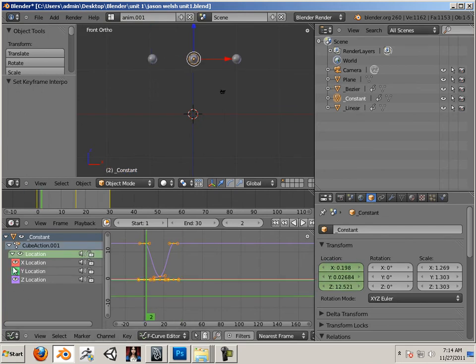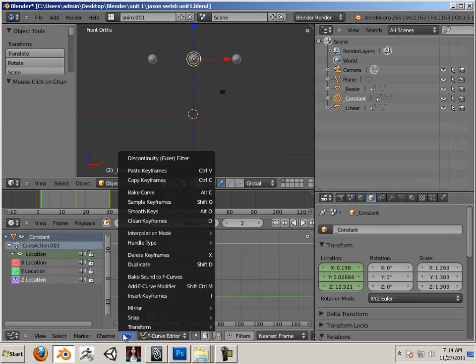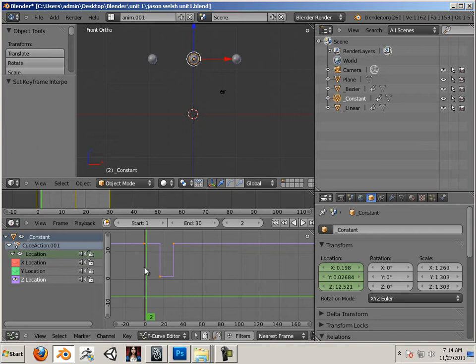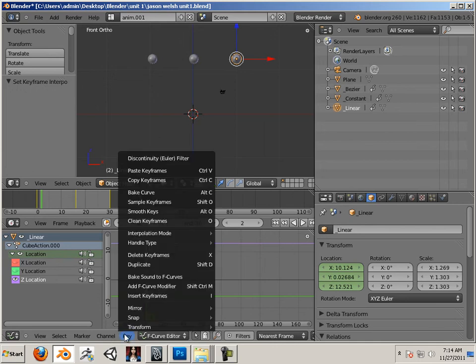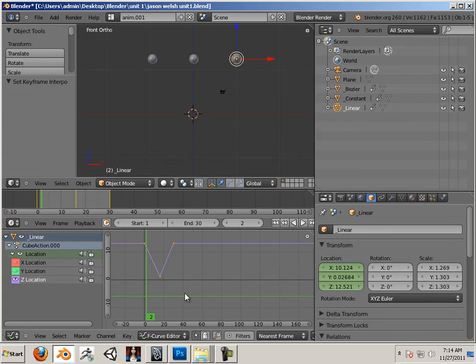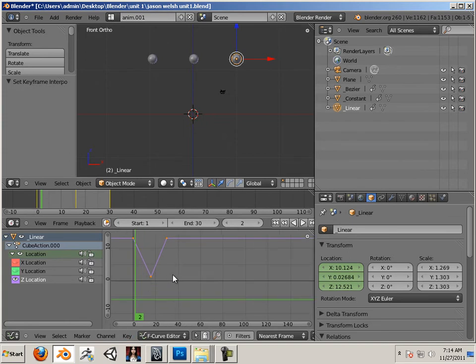Let's go to Constant. Again, make sure only Z is showing. And go to Key, Interpolation Mode, and go to Constant. In this case, there is no curve. It's either up or down, on or off, 1 or 0. Let's go to Linear. Hit A, Key, Interpolation Mode, and let's go to Linear. Now in this case, we have a point, a straight line, and then a point.